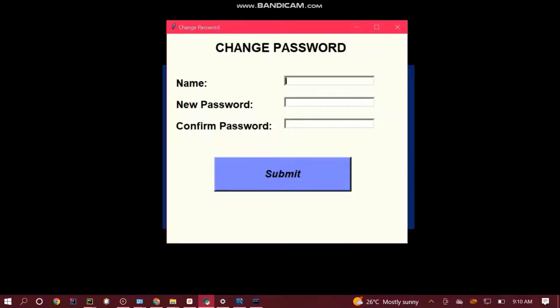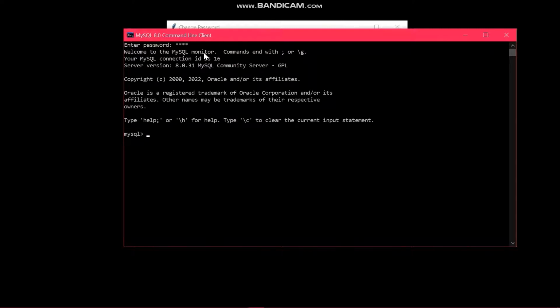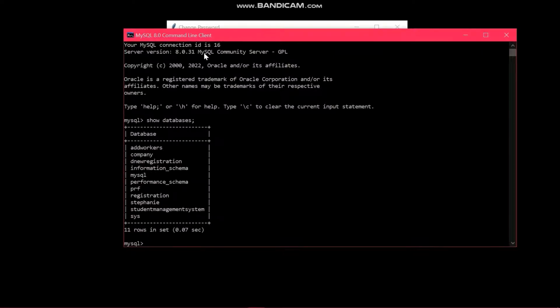Okay, so now I'm just going to go to my database to check for an existing username. I'm just going to put in my password, and then I'm going to check the databases. I'm simply going to ask MySQL to show all of the databases. It's just going to display this for me. And this is the list of the databases I have.